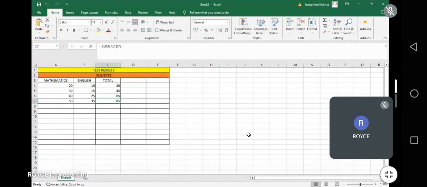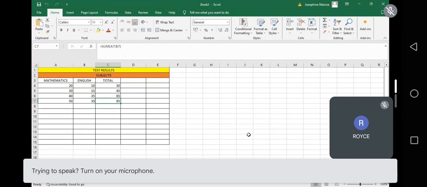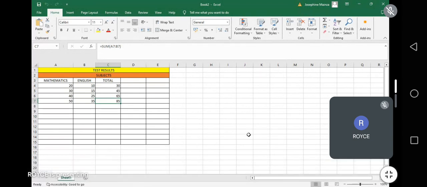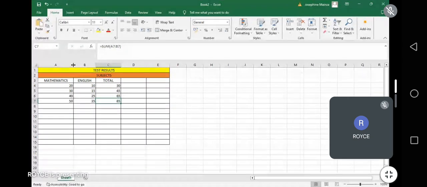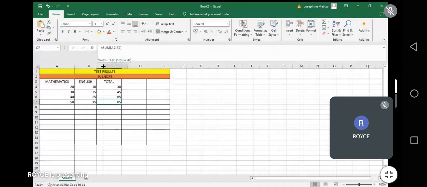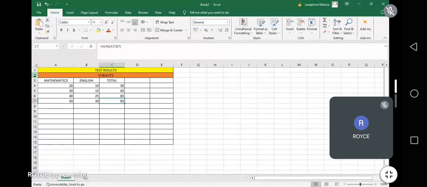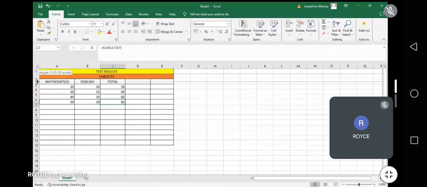Good evening. So last time we ended on functions under Microsoft Excel. We looked at a few editing features, how to add some colors, how to merge and center the text. That's how we added the test results on top, and also subjects on top. We also looked at resizing the columns so that they fit the content that we want to put there, and we also looked at resizing the rows like that.